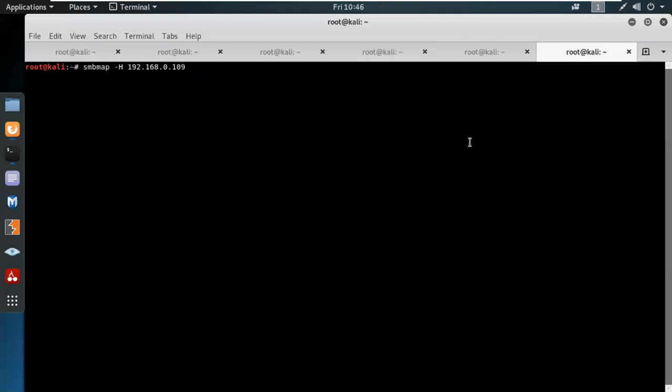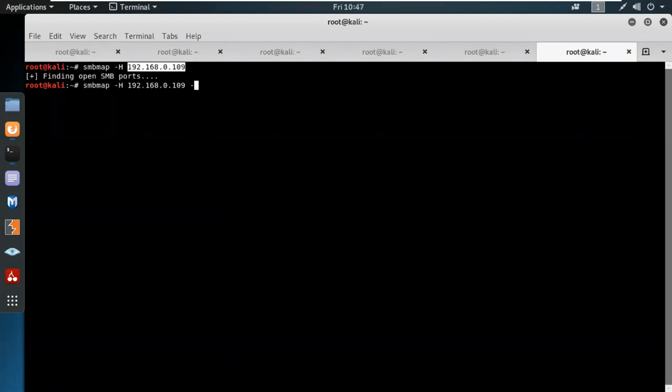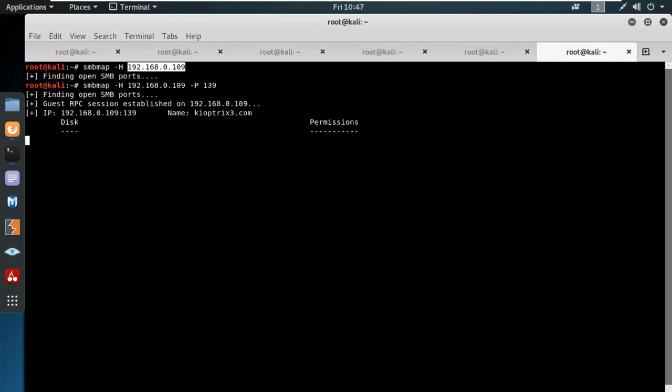So let's try this one. If you use it in the default mode, it will try to check only port number 445. So in this specific 109, port 445 is not open. There is port number 139 open. So you can use capital -P for the port and the port number 139. See over here, through smbmap, I can simply enumerate the services.